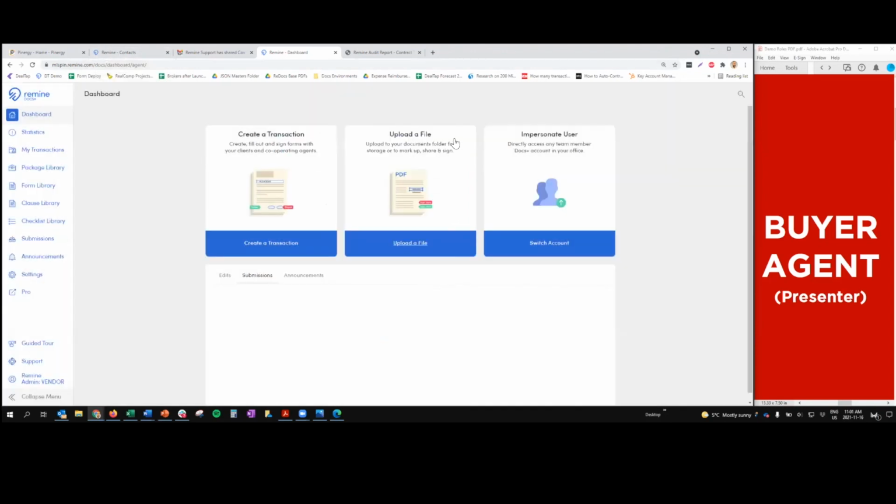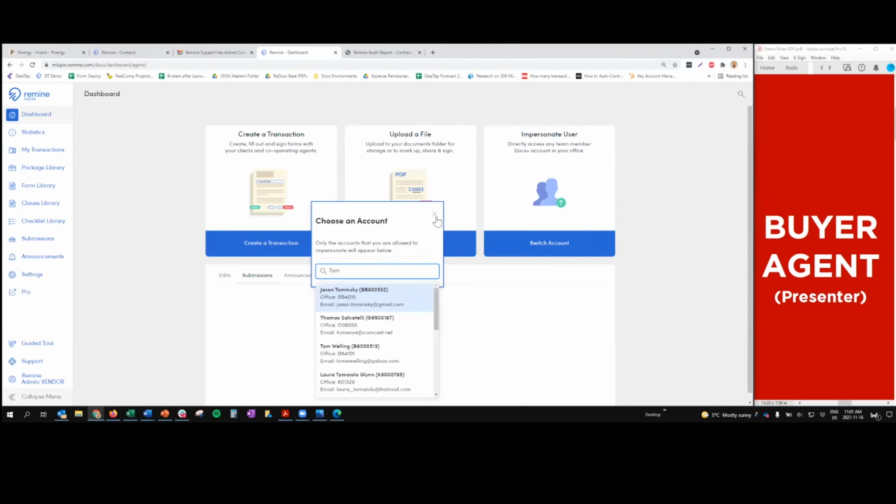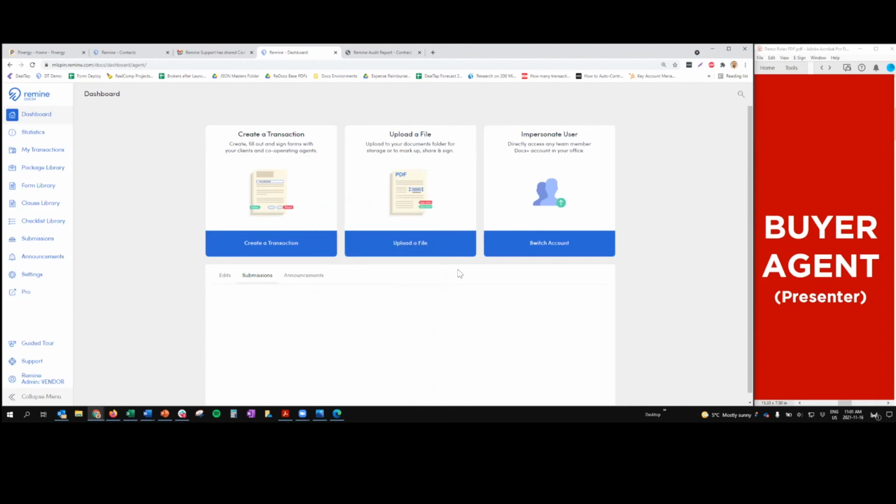If you are an administrator of sorts, like an office manager or a broker, you'll have this impersonate function here where you're going to be able to impersonate people in your office. So if I was the broker and I had 50 people in my office and I just wanted to impersonate one of them, I can just type in their name and start using their account, just to ensure that they're doing whatever they need, if they need help, etc.